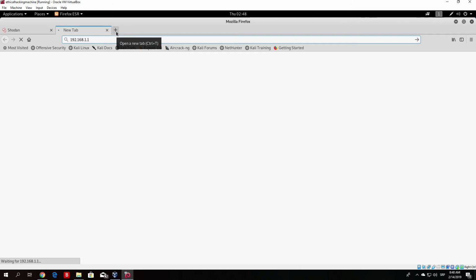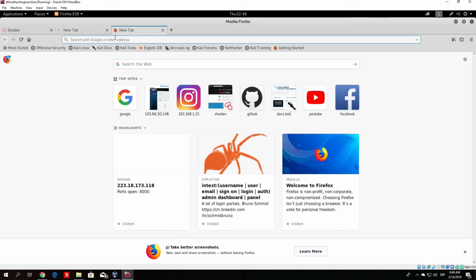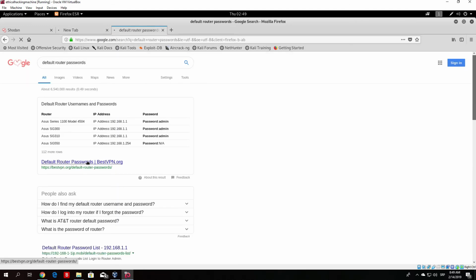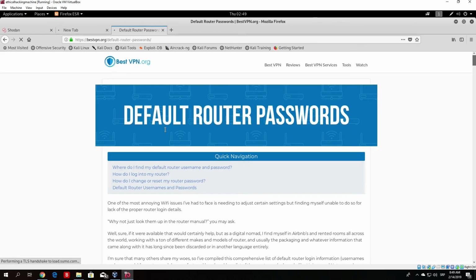For example, you can just type here on Google default router passwords, and you can just go to any website and search your model of router and find out what its default IP address is and also what its default password is. Now most likely it will be something like admin or admin password, but it could also be something else.